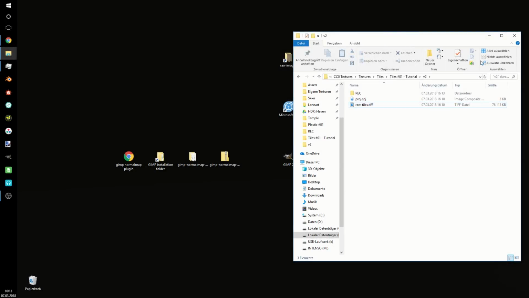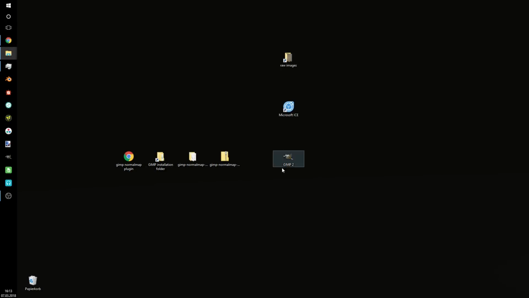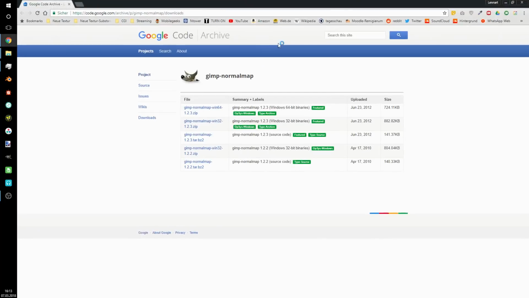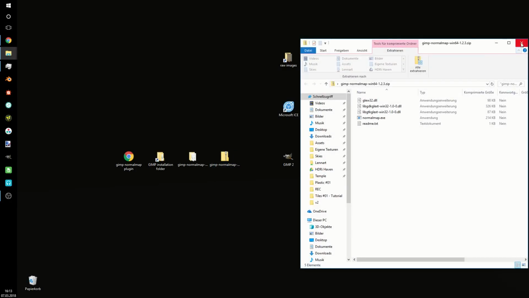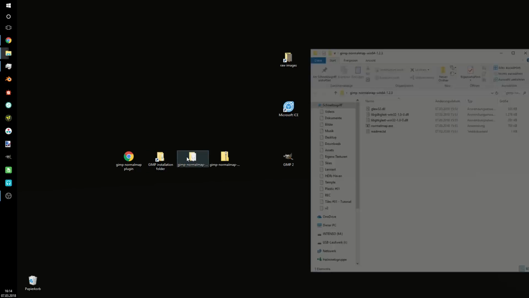Now, before we do this, if this is the first time that you are trying to create textures using GIMP, you'll need to install the GIMP Normalmap plugin. I've put the link in the description. This will take you to the download page so you can get it for Windows 64 or Windows 32. It will give you this zip file, which I've unpacked here.